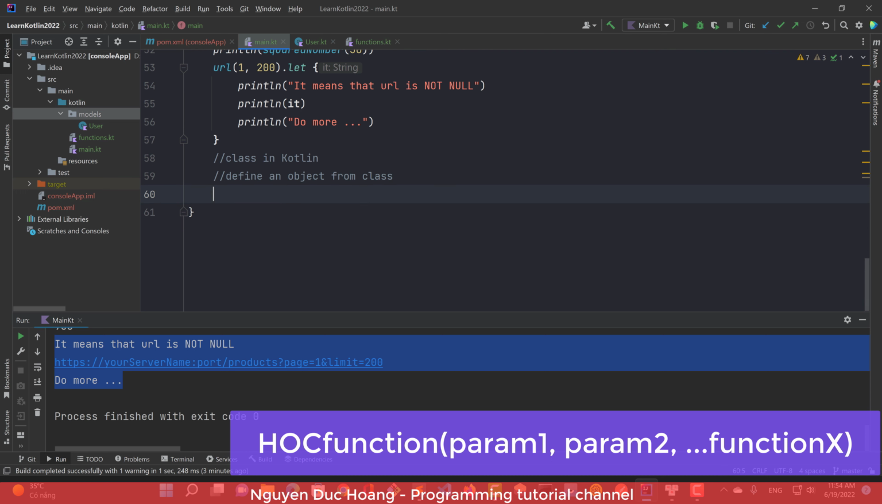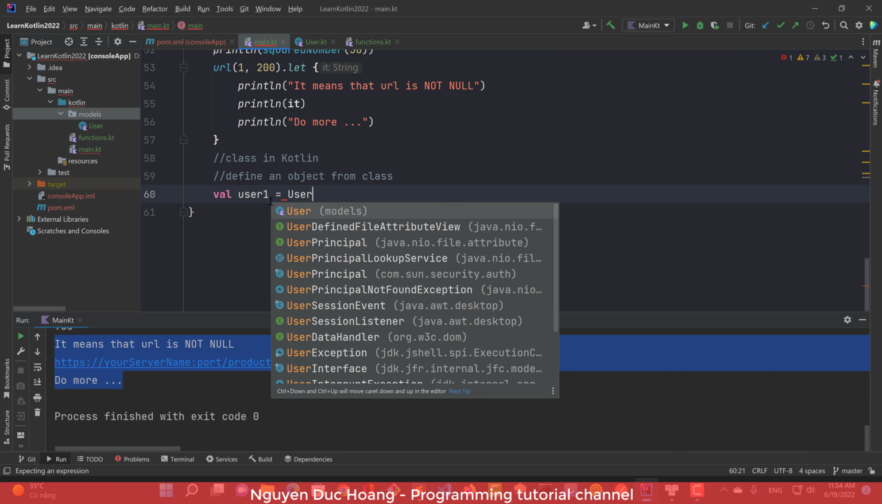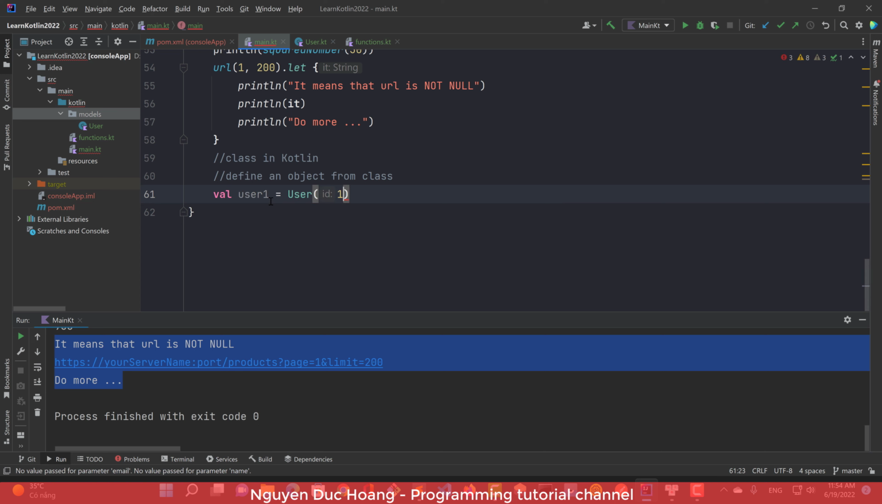So now we define an object from this class, maybe user 1, user 2, user 3. Let's define it inside line 60. So define val user1 is equal to User. Here is a constructor with parameter ID, with the name and the email address. Sorry, this is a username, and the third parameter is the email address. So we have three arguments: ID, name, and email.